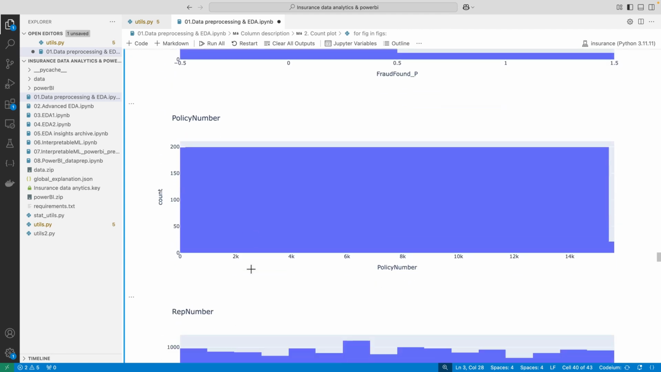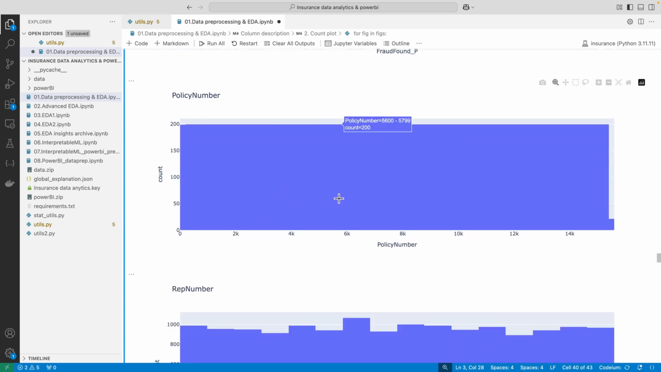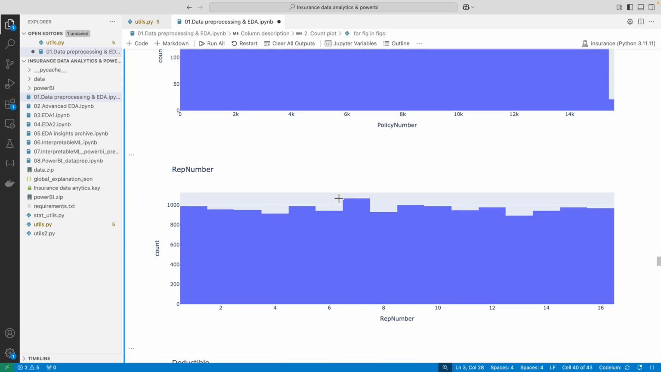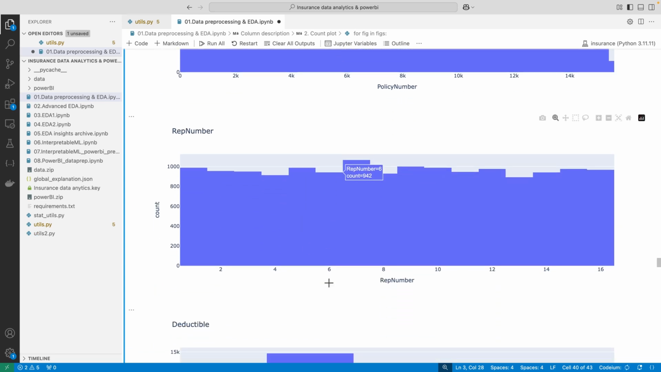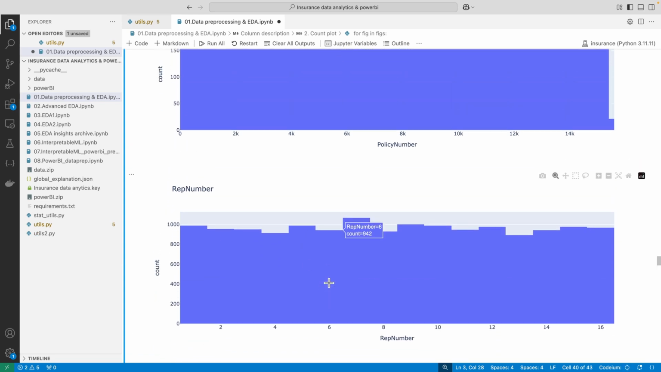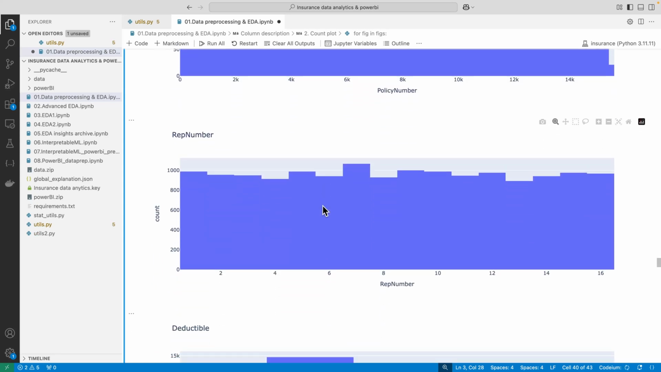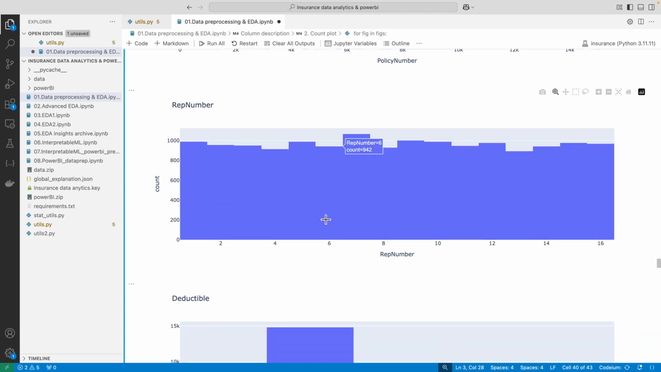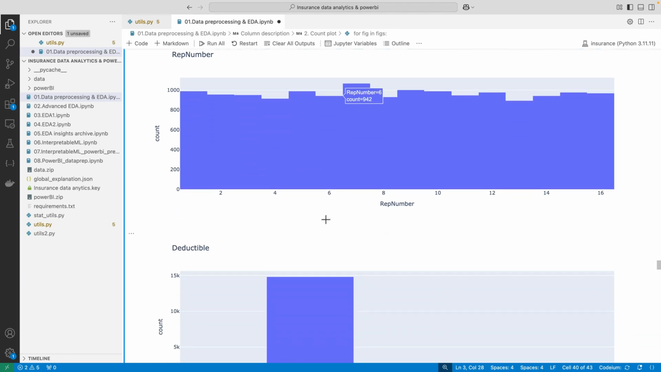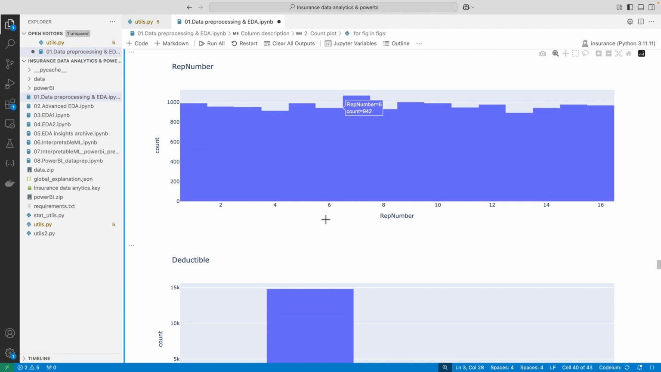Fraud, policy number, I don't think this would be relevant in our analysis. Also, rep number is not relevant because it's a unique identifier for each policy. We're going to use statistical methods or aggregate all these numbers, so we don't actually need unique identifiers here, unless we want to view each individual claim.